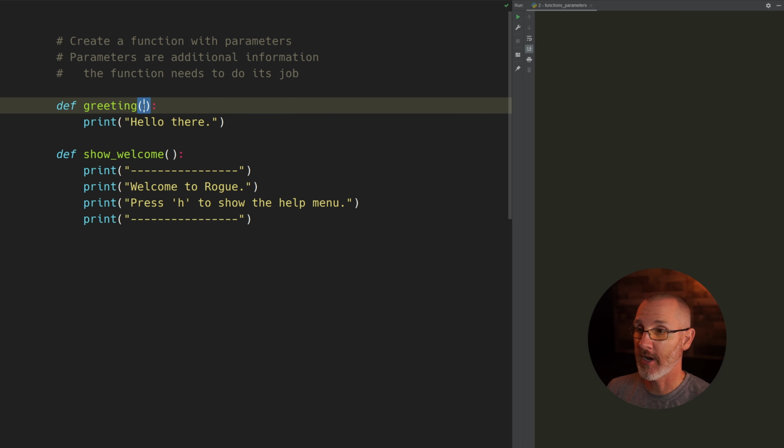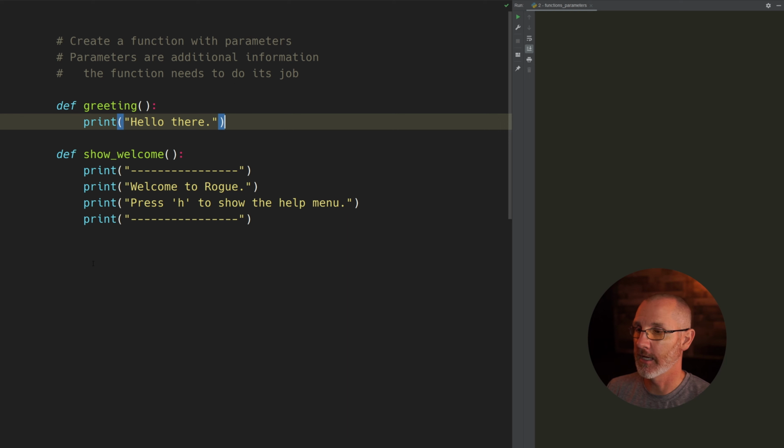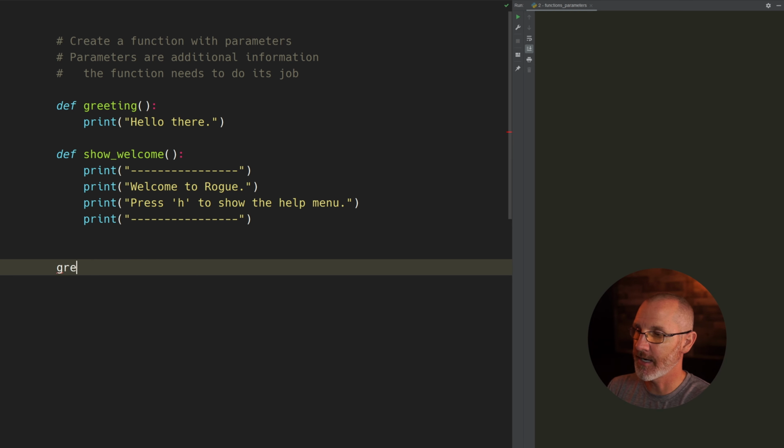These ones don't have any parameters because there's nothing inside the parentheses. But parameters are additional information the function needs to do its job. And we'll see what that kind of looks like. So if we want to do this greeting one, we call the function by its name, which is greeting. And we'll see it says hello there.